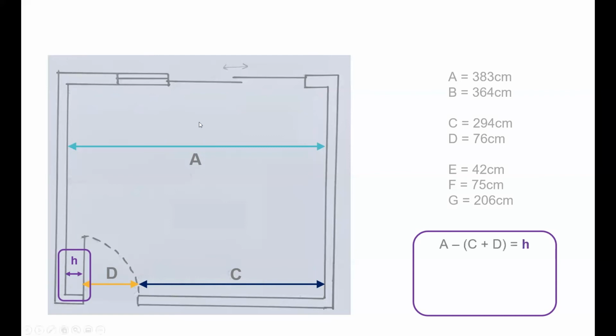If you take A, that long measurement, and then minus off C and D, so take those off that length there, you'll be left with H, that measurement. So A minus C plus D is H. A little bit of maths here for you: 383, which is the A measurement, minus 370, which is C and D added together, equals 13 centimetres. So we know that we've got 13 centimetres left here. So we can work that out.